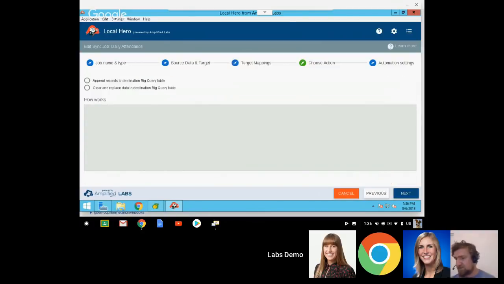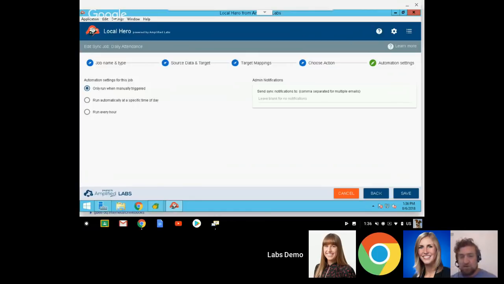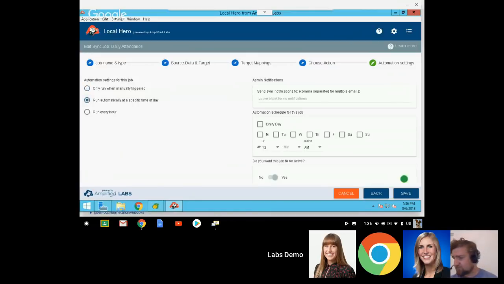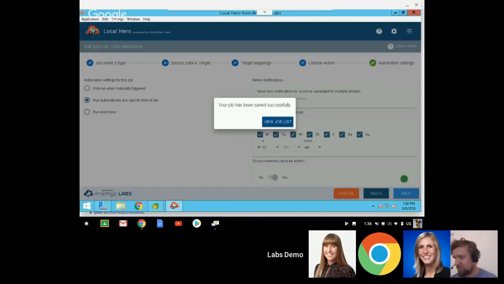And the gist of this is you can either append or clear and replace that BigQuery table when you push the data, and you can automate it. So if I wanted this to run every hour or just once a day, I can schedule it, and I can get notified when it runs, and I can click save.